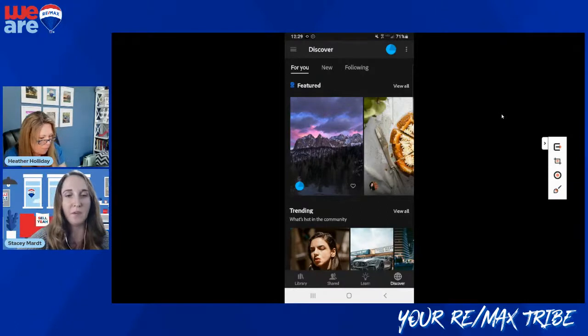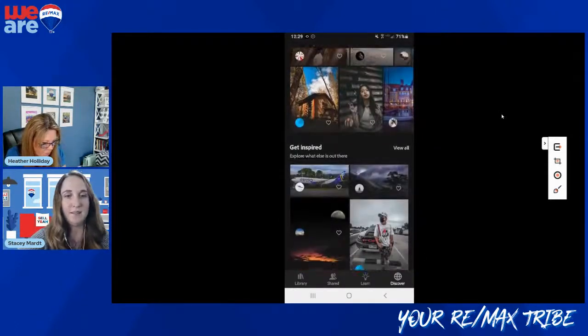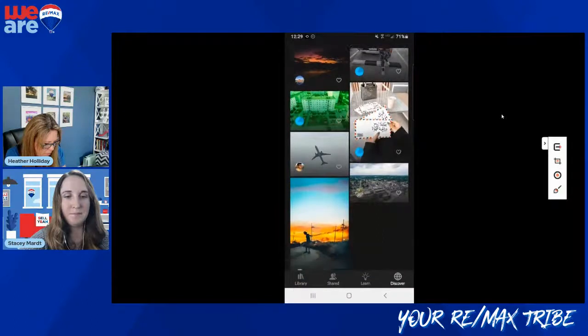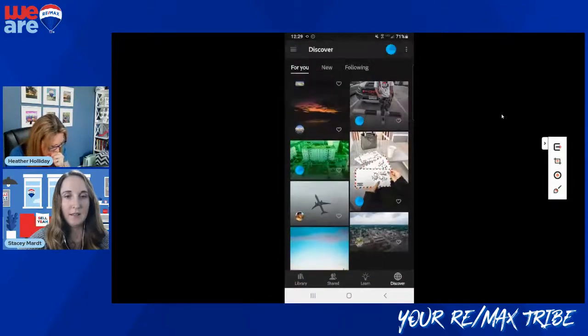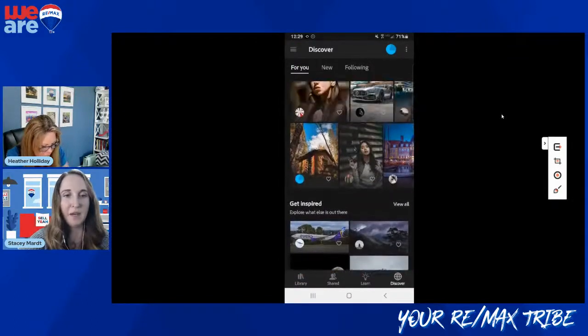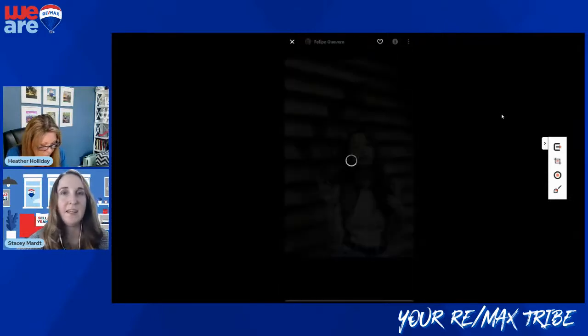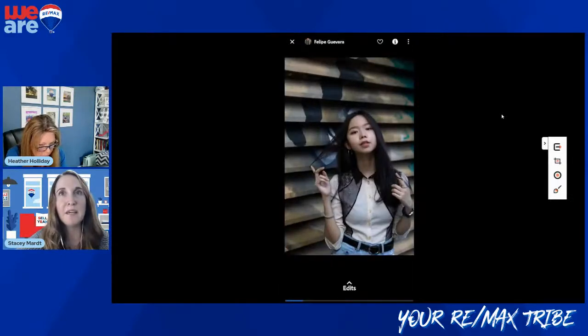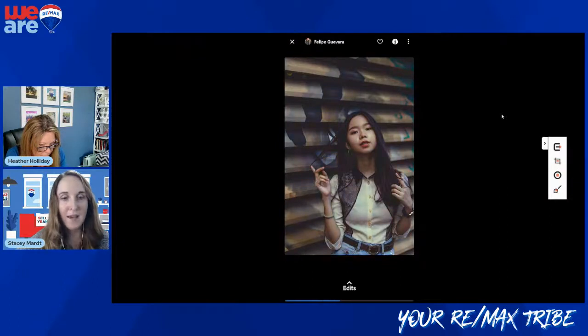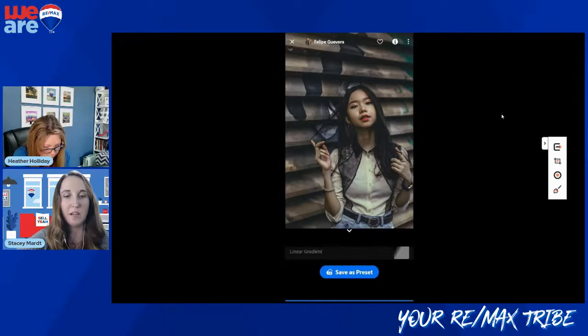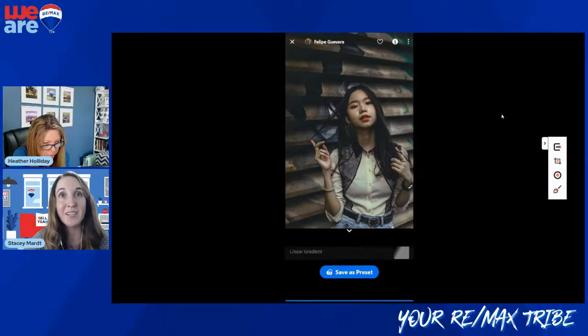So if you like a photo, let's see. Excuse me while I'm very picky. Let's do this one. Here is a model. You're going to see it being edited in live time. And at the bottom where it says edit, you can see exactly what they've done. And you can actually get this person's preset. So this is a user, and they are sharing their preset of the exact same steps that they did.